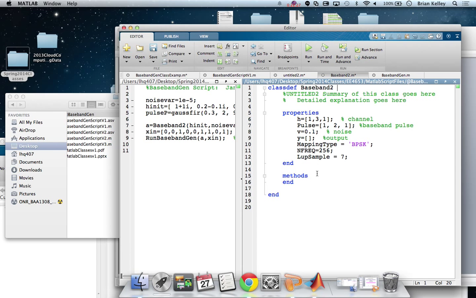We also need to add methods. The method here is essentially a function. Let's switch back to the laptop. So it's a function, and you say object, and then you take the name of the class, baseband 2, and then I use something called varargin. It's a variable argument input list. Please type help on varargin.